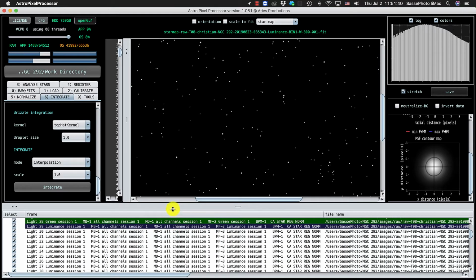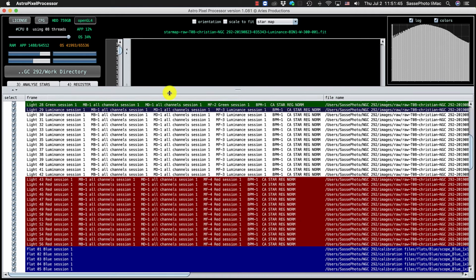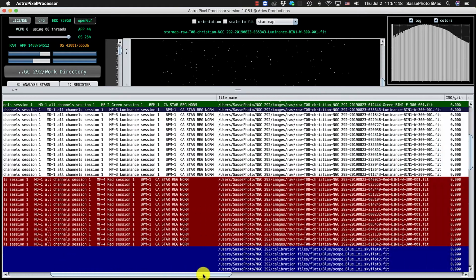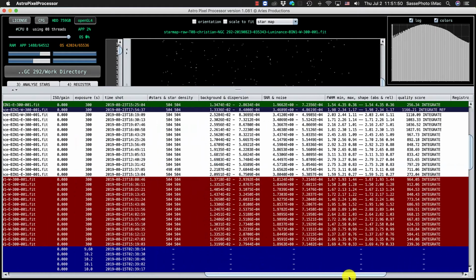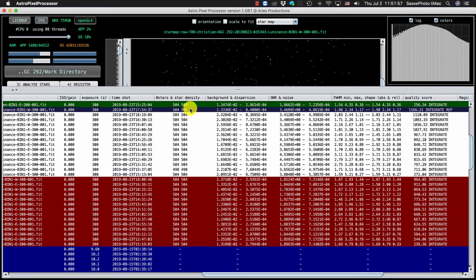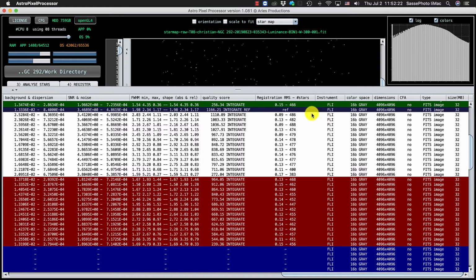Let's expand the lower window again and take a look at what has actually happened. If we scroll to the right, you can see there are many statistical columns here. And you can see the complete analysis. For example, you can see the time, the star density, the background dispersion, the signal to noise ratio, and what I told you already about the star shape and the quality score that has been given to all the individual images. There's some more here about the registration error and so on. You can see something about the instrument and the color space and so on.